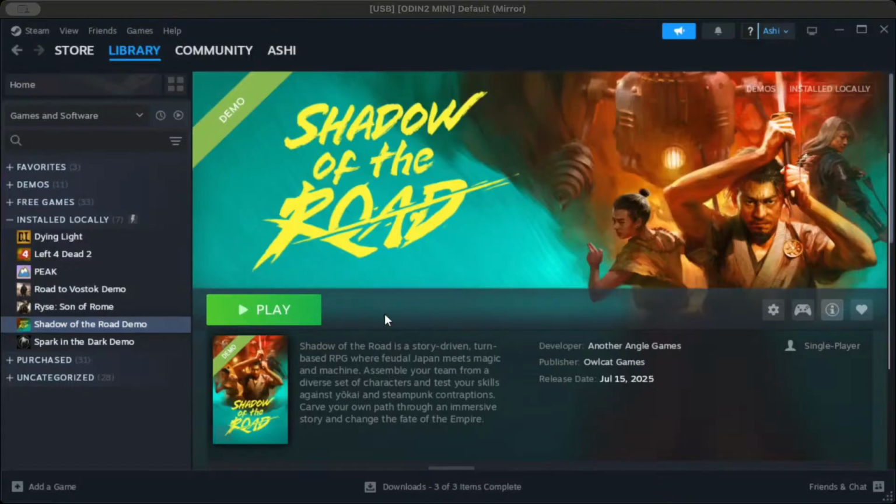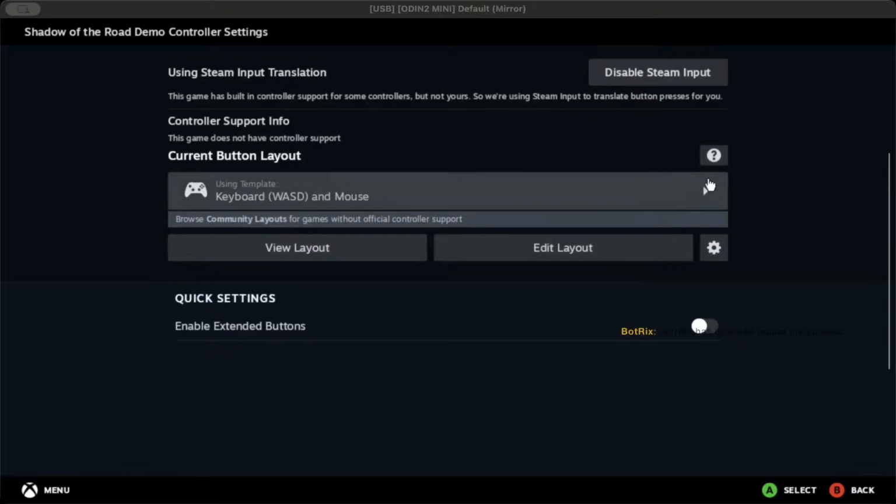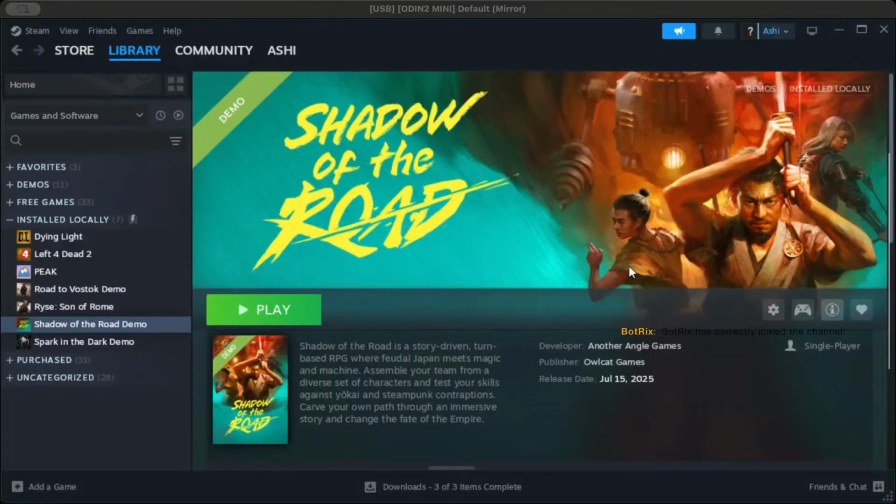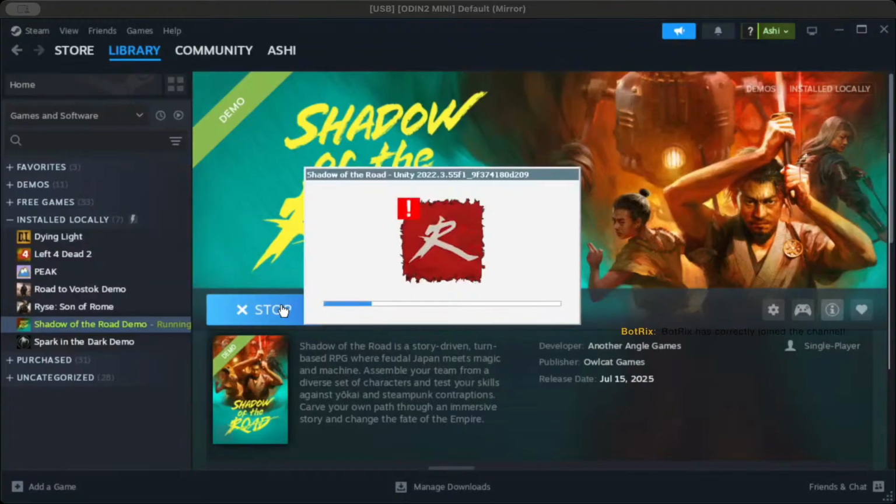So Shadow of the Road. For this one, it doesn't have any controller recognition, so I had to go into the Steam template and pick a controller layout. So I'm hoping it will be easy to work, and I haven't tried this one at all. You can see here, I've yet to play it. So we're just going to hit the play button and see what happens. See if we can actually get it to load at all. And there we go. We got our first kind of crash here.